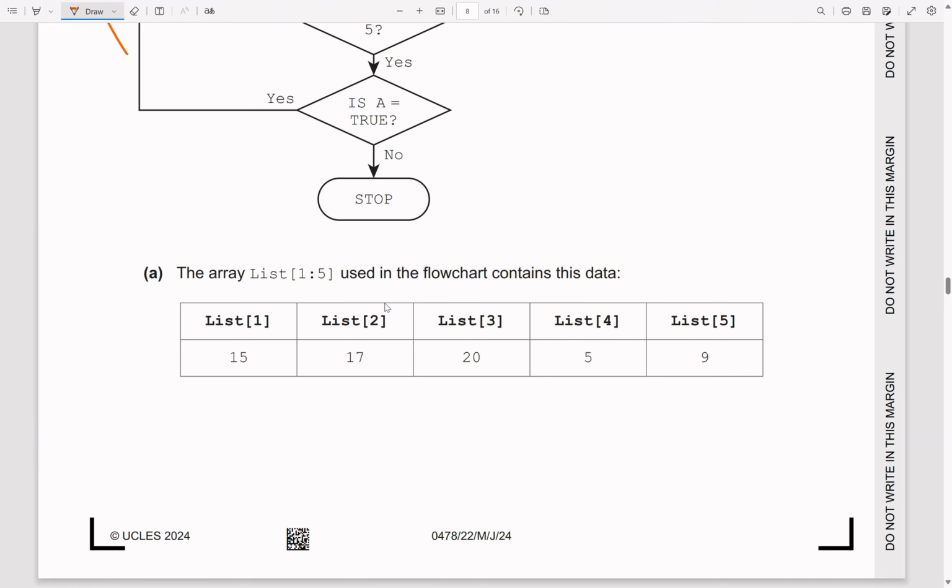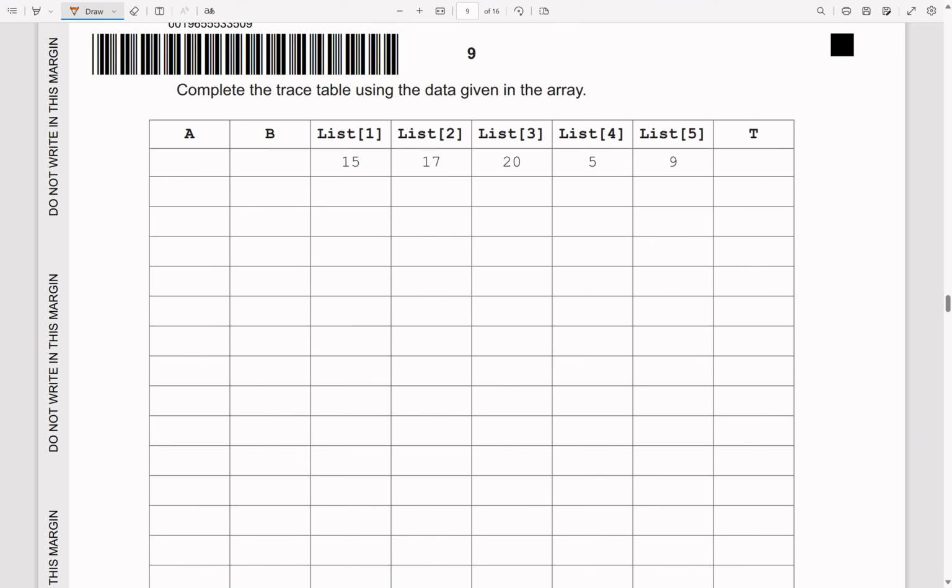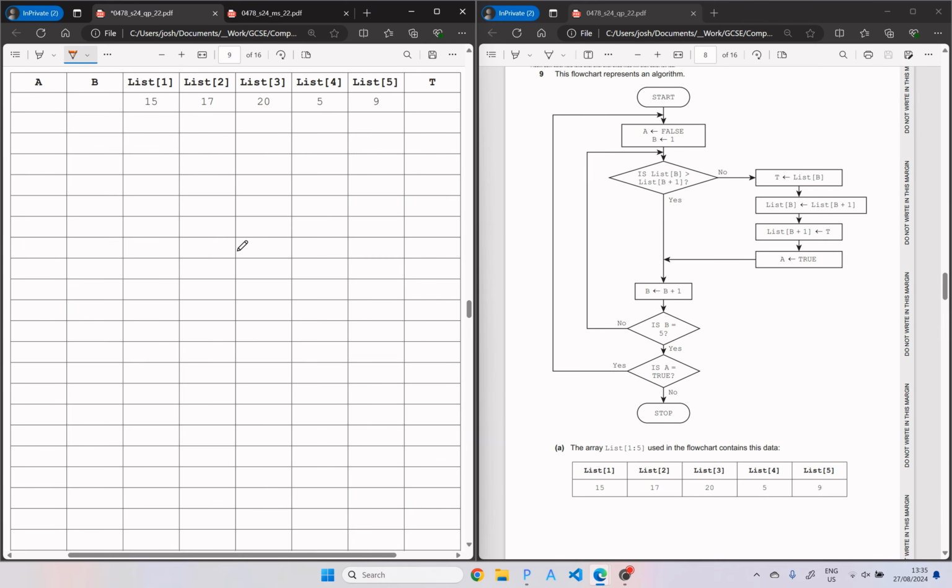Right, so it says the array, list 1 to 5 used in the flowchart, contains this data. We just want to complete the trace table. I've put the windows side by side so it's easier to see. First we assign false to A, looking at this part here. Then we assign 1 to B. Then we check: is list B greater than list B plus 1? So effectively, is 15 greater than 17? In that case it's going to be no.